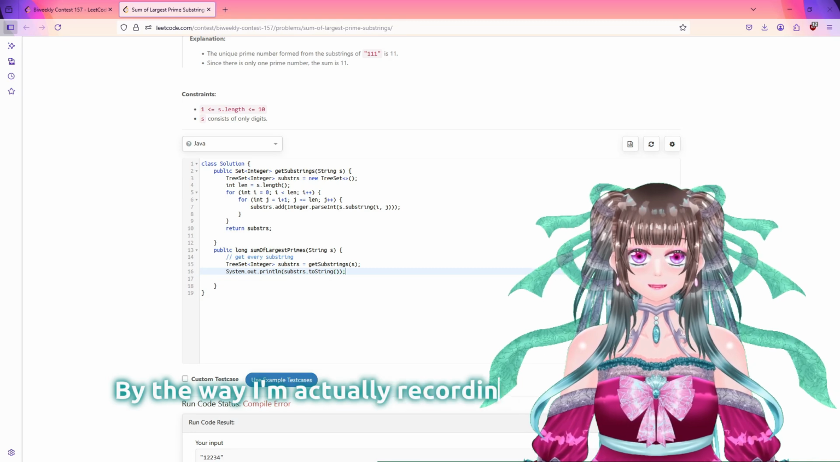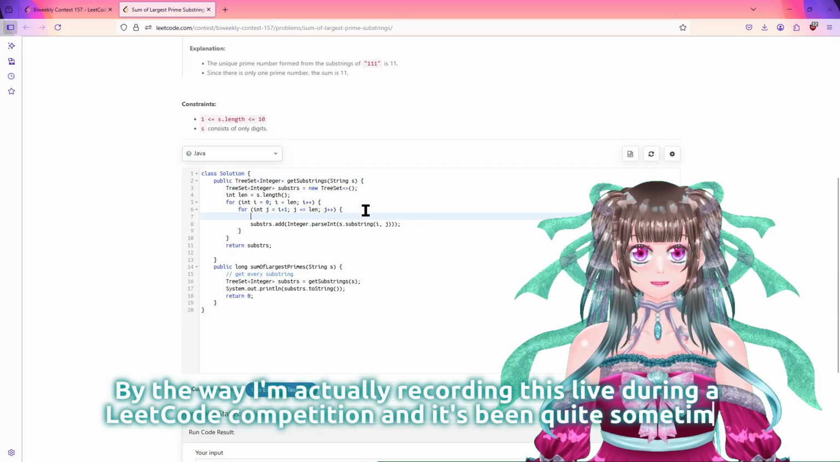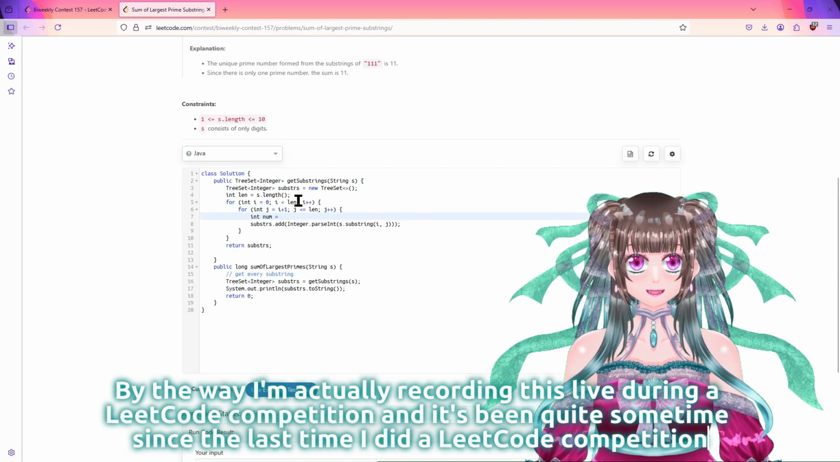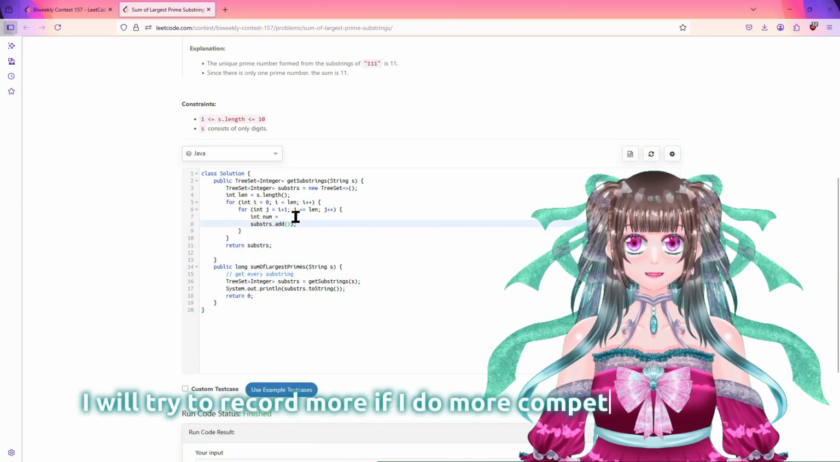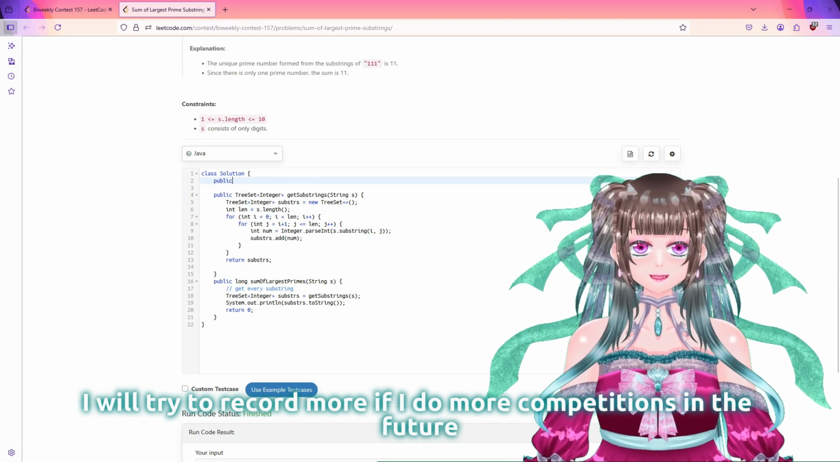By the way, I'm actually recording this live during a LeetCode competition, and it's been quite some time since the last time I did a LeetCode competition. I will try to record more if I do competitions in the future.